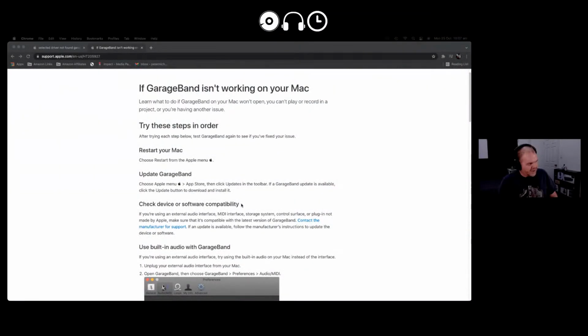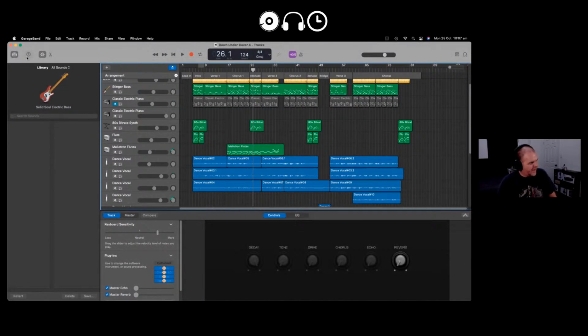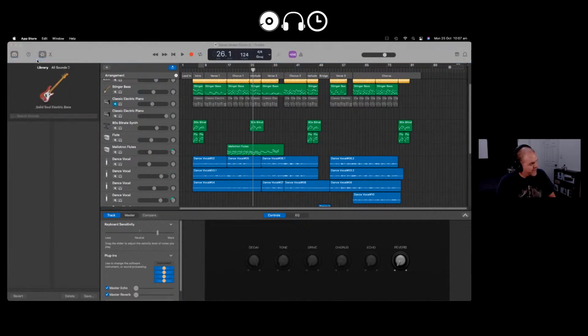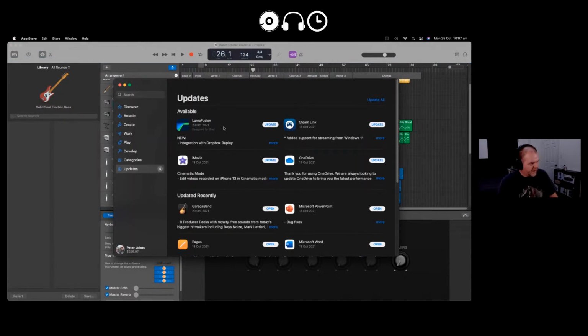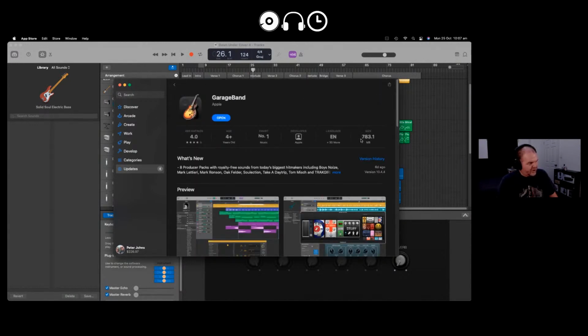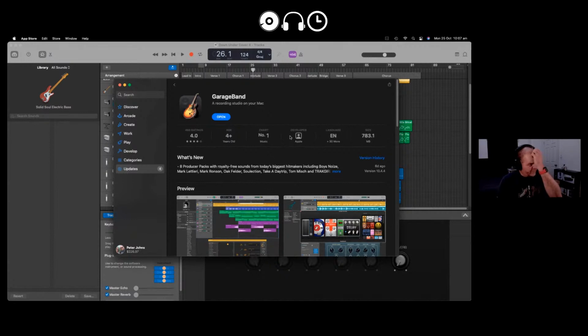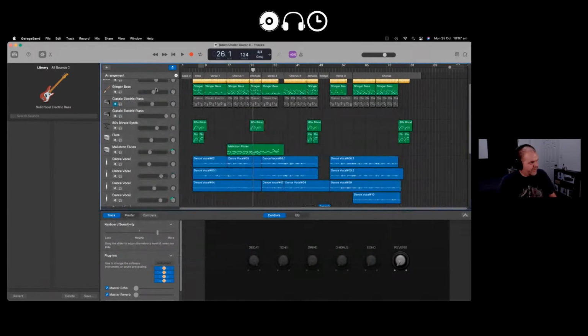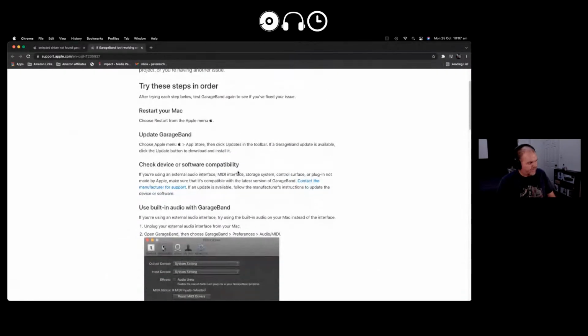So update GarageBand. It says in the Apple menu, go to updates, and if a GarageBand update's available, we'll update it. So let's reload GarageBand. Oh, it's already loaded. So the Apple menu. And we'll see, are there any updates? Doesn't actually say update. Oh, here we go. 4 updates in the App Store. Is one of them GarageBand? No, there's no updates. Updated recently. So I do have the latest version of GarageBand. We can confirm that. 10.4.4 is my version, and we are updated. So that is not that problem. Thank you. Next suggestion, please, Apple.